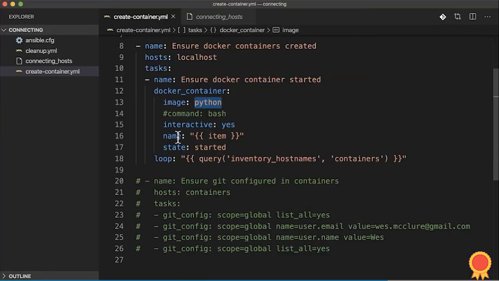Note that there is a state argument that I've set to started, so I want my container to be up and running. I might also decide that I want to set the command for the container to something else besides Python if I want it to be running bash, for example, in the background. Doesn't really matter for this example. I just want some containers running in the background. That's all I've set up here.